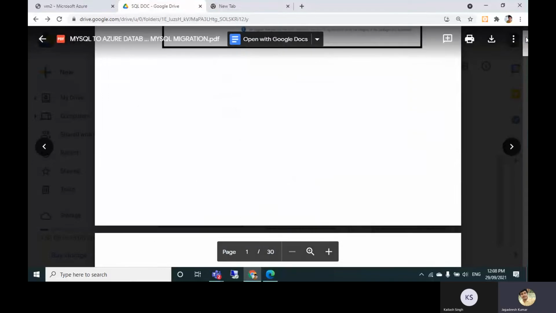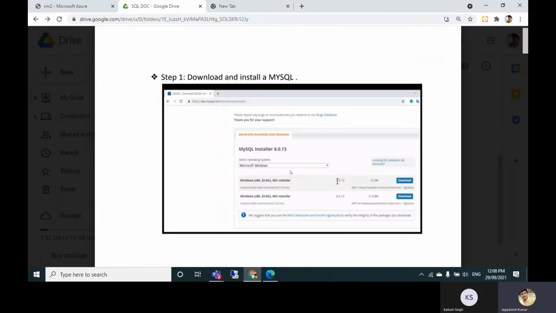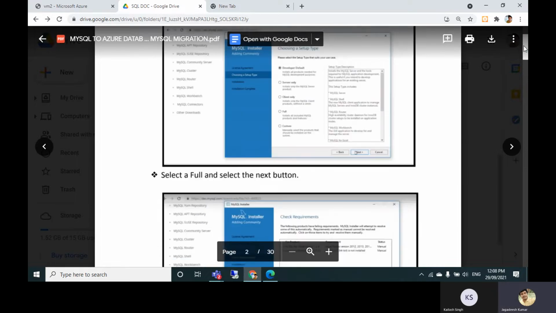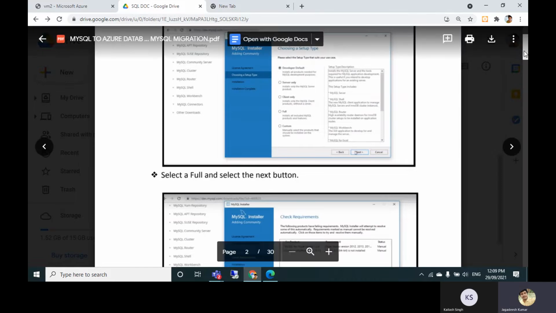Here, first we need to download and install MySQL. I'm installing the 64-bit MySQL on my system. After installation starts, if we click this button, it shows choosing the setup type. Here I'm going to choose the full option. Just click the full button and click next.